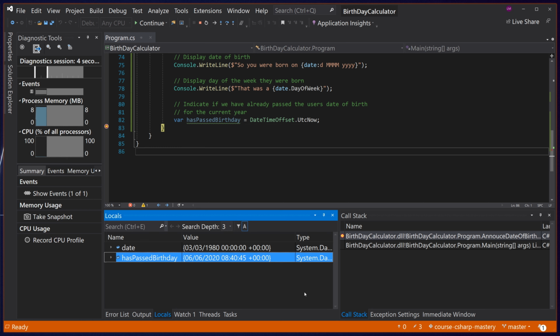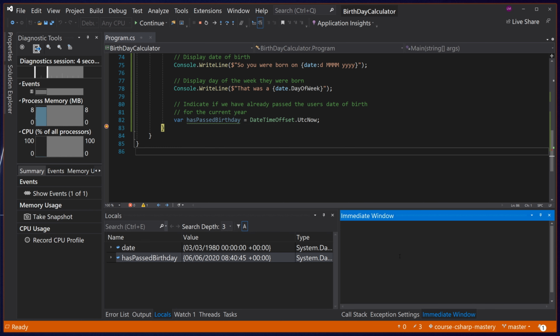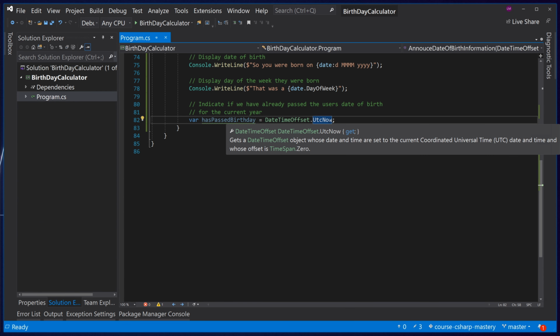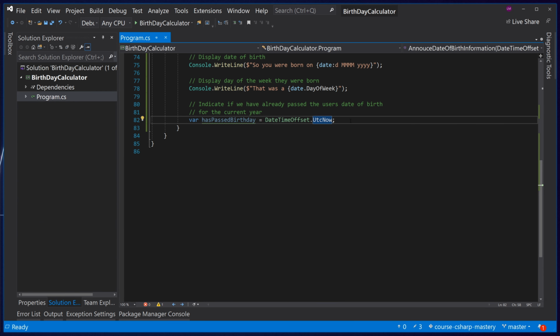But you can see the UTC here will be the same right now if run anywhere in the world on any time zone. On the other hand, if we just go to the immediate window and type DateTimeOffset.Now, you can see it outputs 9:41, not 8:41. So this is local to UK time. So we know we have the current date time right now.